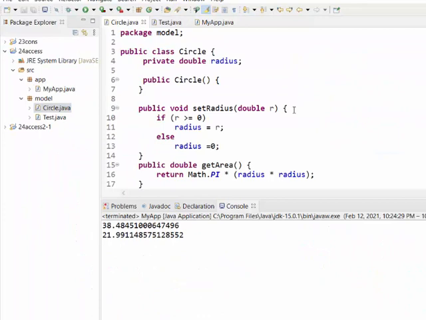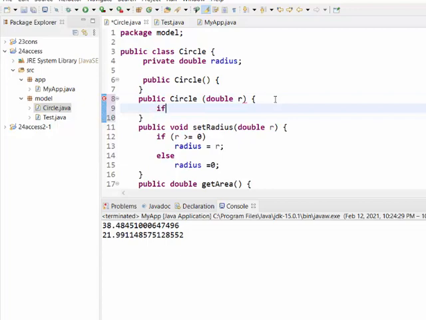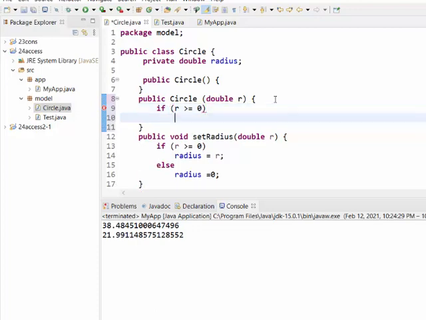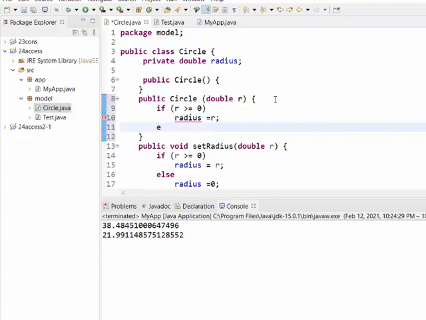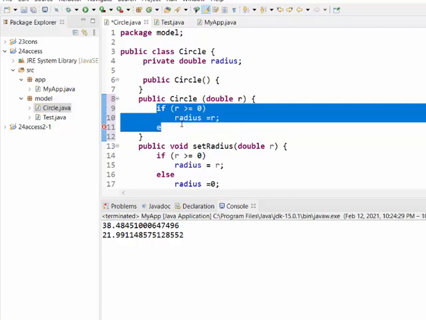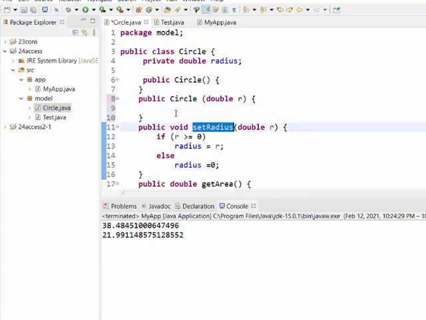Here is our circle class. Now I can provide another constructor, public Circle(double r). If r is greater than or equal to 0, I can use it: radius is equal to r, else do the same code. However, it's much better if I just call the set method here from the constructor. No need to duplicate the code. So I'll call the setRadius method with the r value.